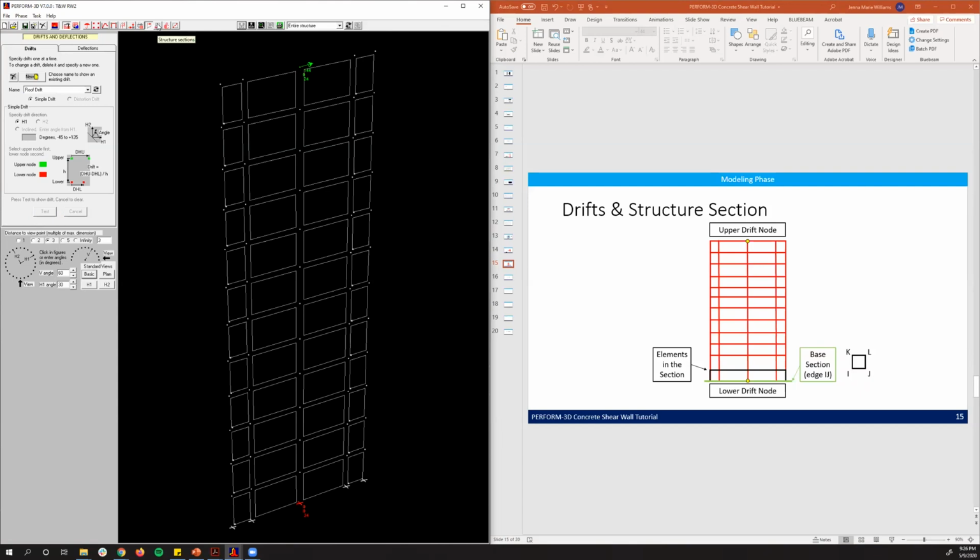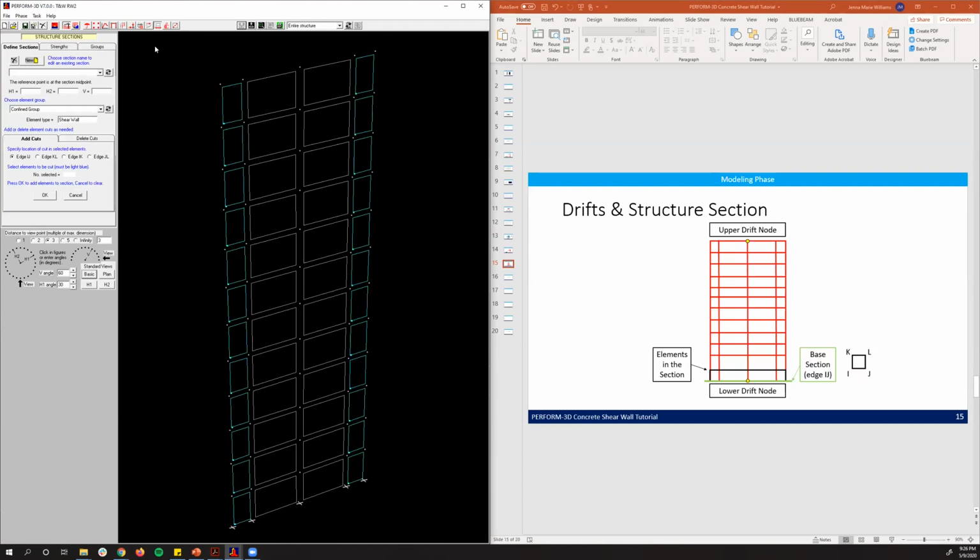Let's create a structure section. A structure section will allow us to create our time history analysis for the cyclic load. PERFORM-3D won't automatically create the hysteresis for us, so it's important that we take a section cut at the bottom of our structure. Let's create a new section. We're just going to call it base section. We will specify coordinates.